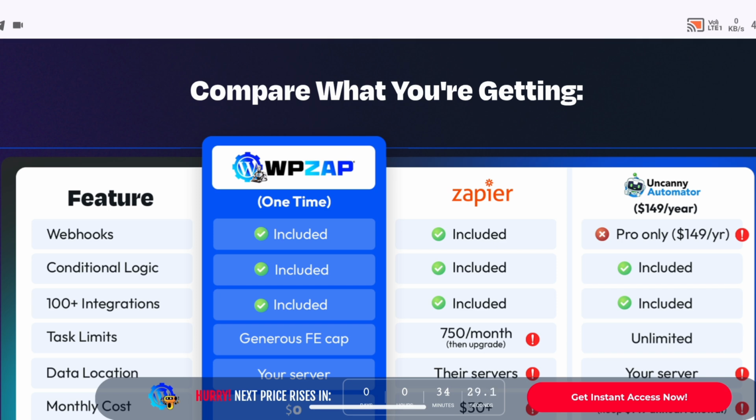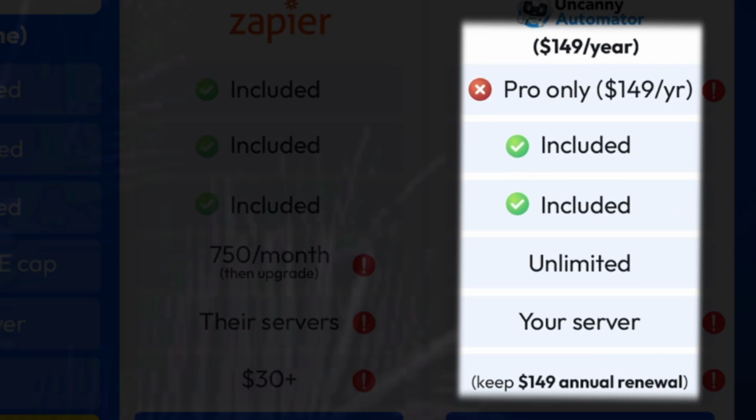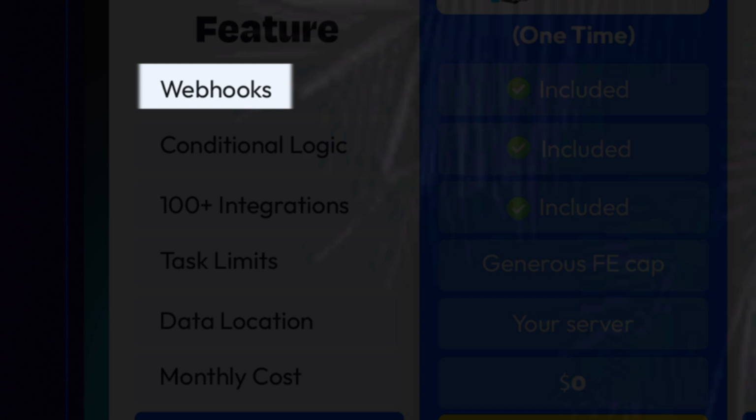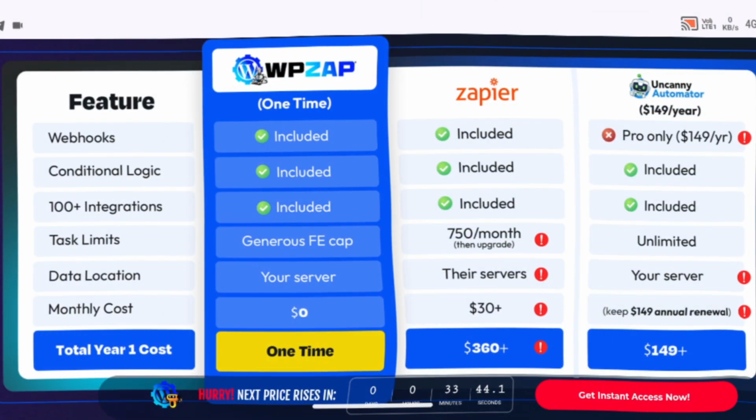Here is where things get uncomfortable for the SaaS giants. Let's look at the math. This is the comparison table. Zapier charges you per task. That means you are punished for succeeding. Get more orders, pay more money. Uncanny Automator, a great tool, by the way, charges $149 a year just to unlock webhooks. WPZap gives you webhooks, which allow you to connect to literally any app on the internet, included in the one-time price.